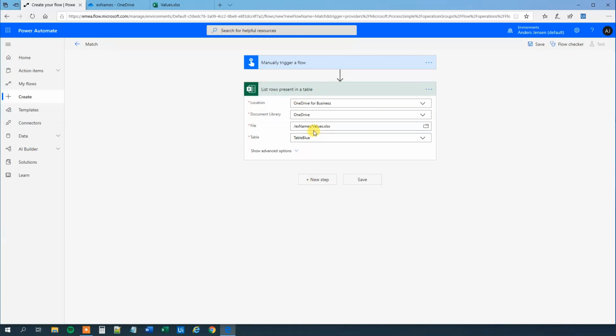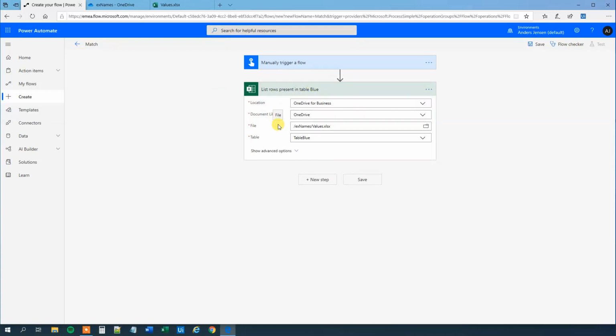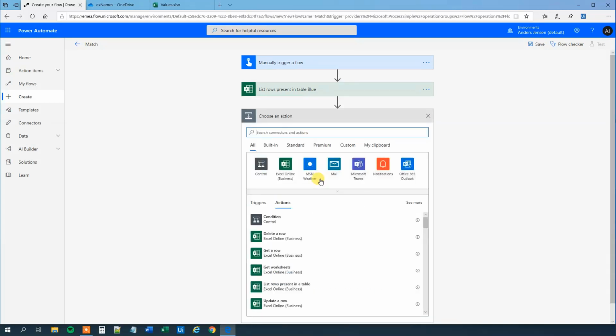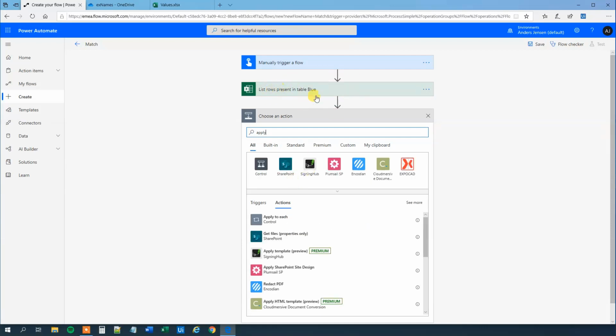So now we read it. Then we want to loop through it. But let's first rename this so we will have a better understanding. List rows present in, and then we could just say table blue. It's always nice to rename your activities so you will have a better view when you go back to them. But let's create an apply to each. This one will loop through all rows from up here.